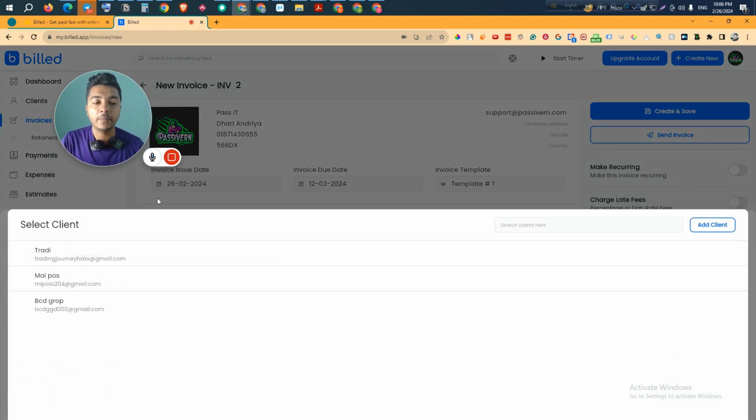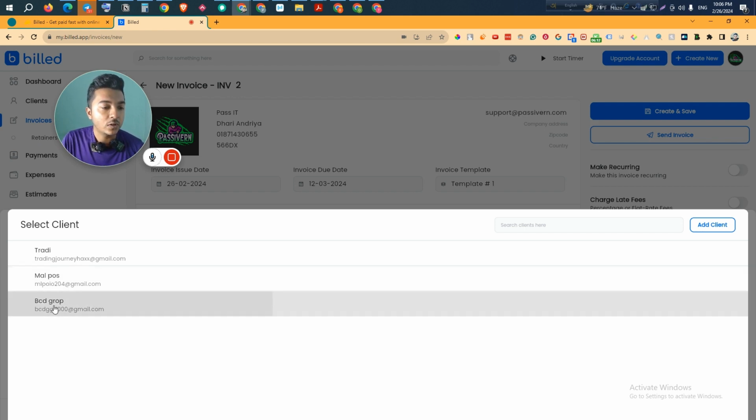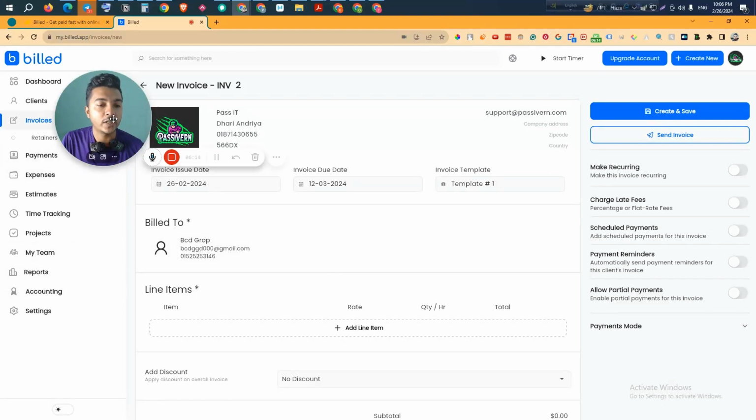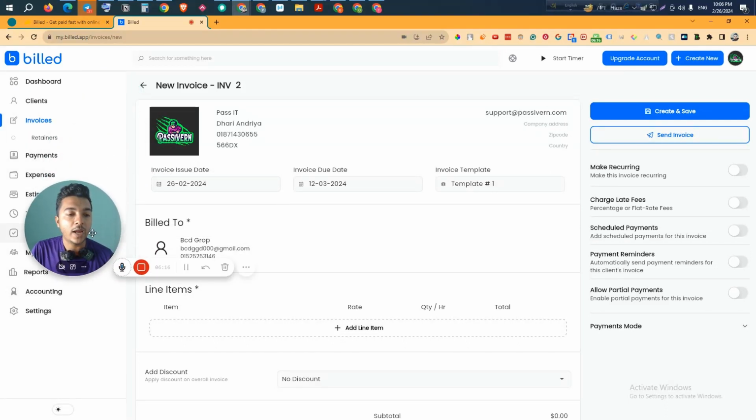In my dashboard I have 3 clients, right? Now to add a new client, you can add a new client from here. Also there is a client option on the left hand side, you can add your client from here. So let's say I'll invoice it to this person. So I'll select this person here, and then here you have to add your item.